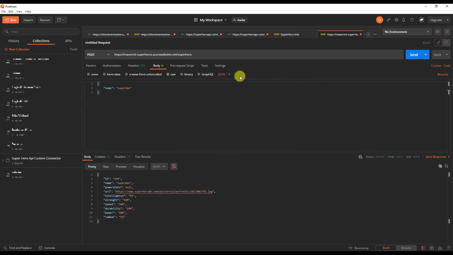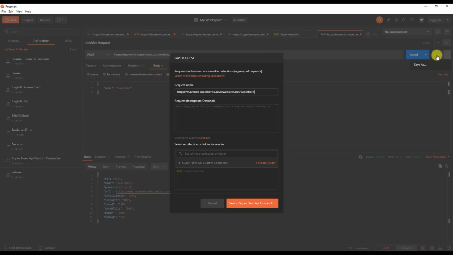This particular tab can be saved in a specific collection. So to do that, you have to go on this save, and you can provide your request name. So superhero demo, provide your description, and then here is where you would select your collection. And I've selected superhero API custom connector, which is one of my collections, which is specified here, and then I can just add it to that collection.